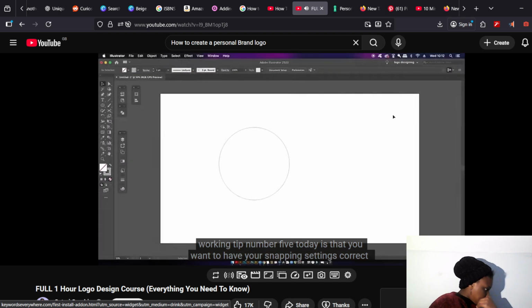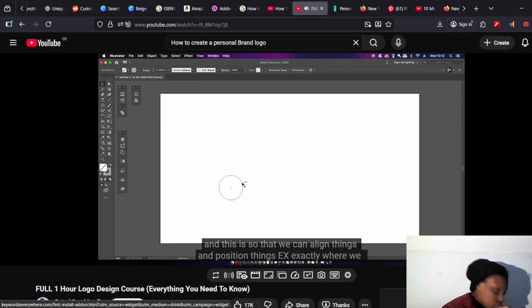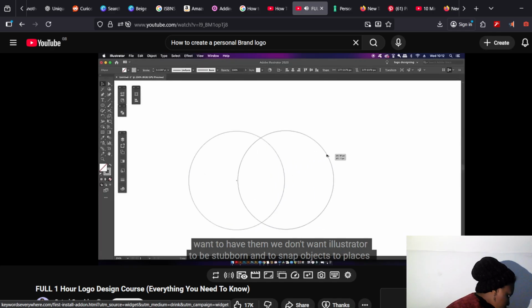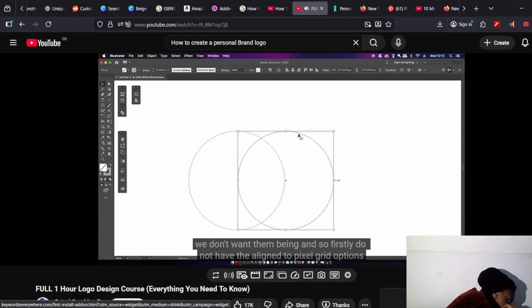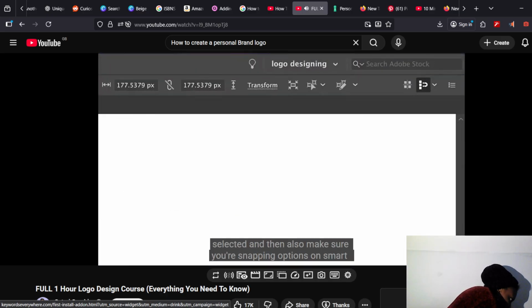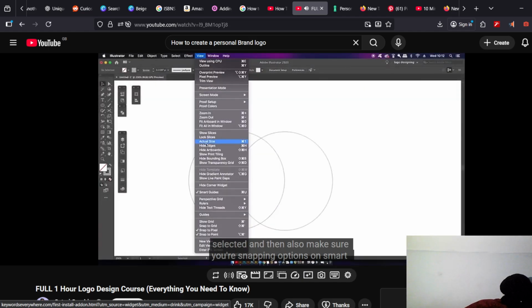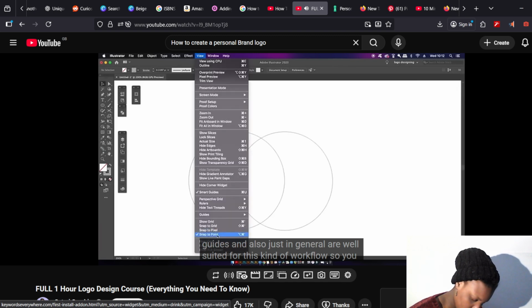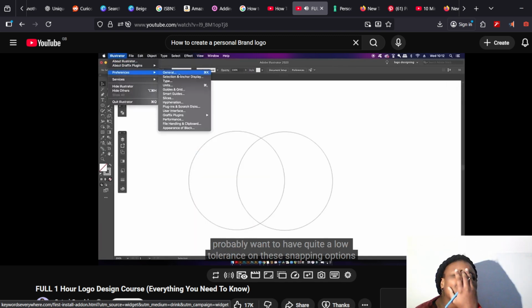Tip number 5 today is that you want to have your snapping settings correct, so that we can align things and position things exactly where we want them. We don't want Illustrator to be stubborn and snap objects to places we don't want them. Firstly, do not have the align to pixel grid option selected. Then also make sure your snapping options on smart guides and in general are well suited for this kind of workflow. You probably want to have quite a low tolerance on these snapping options.